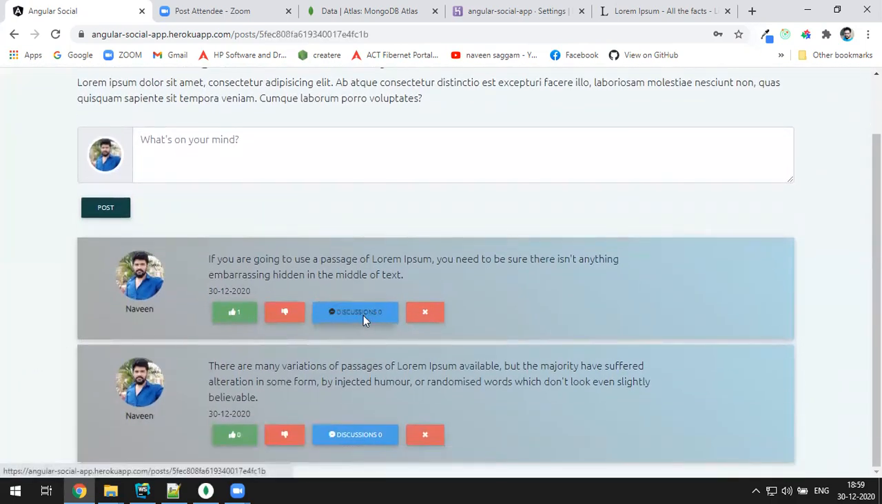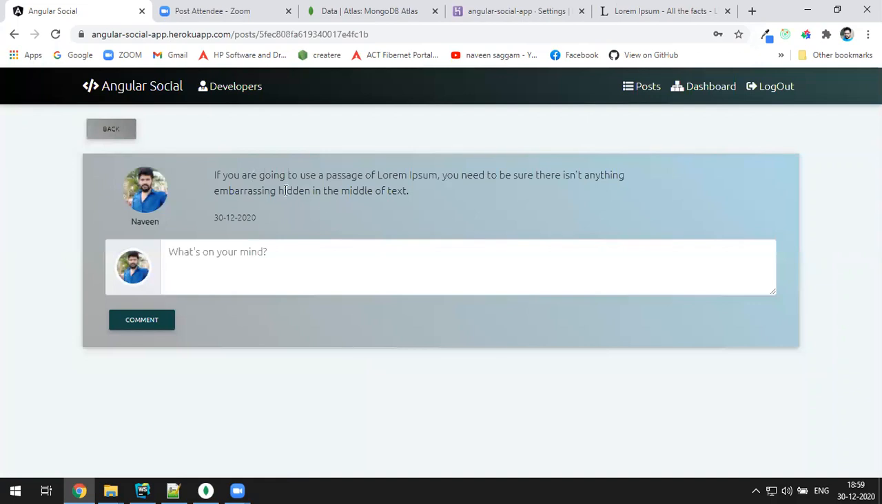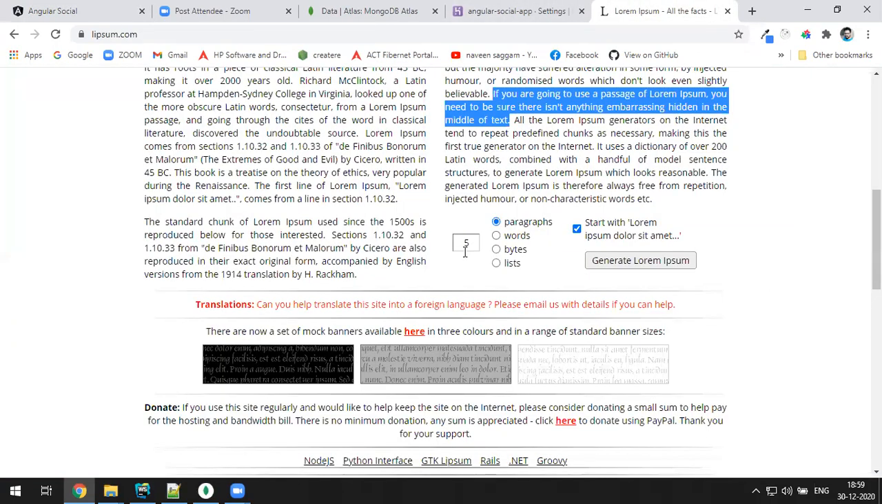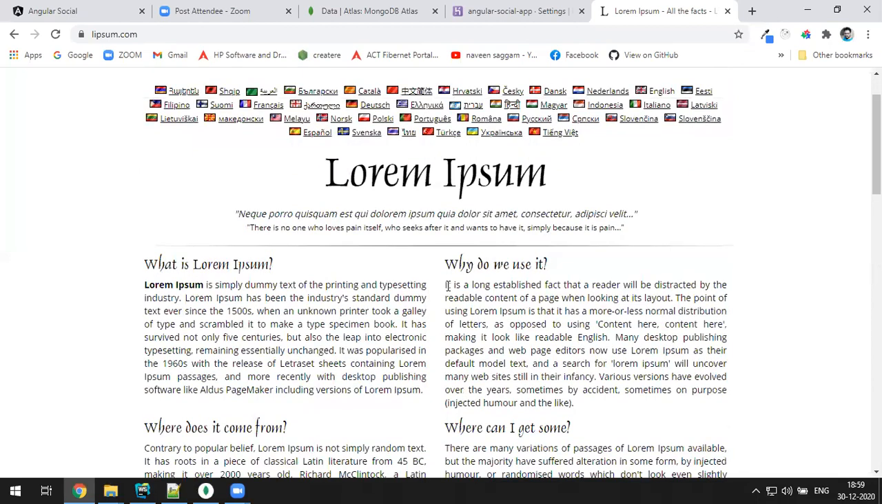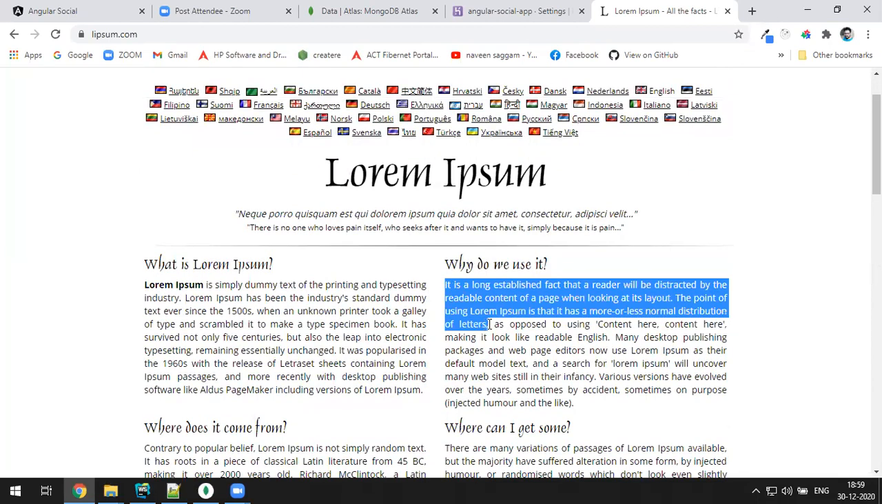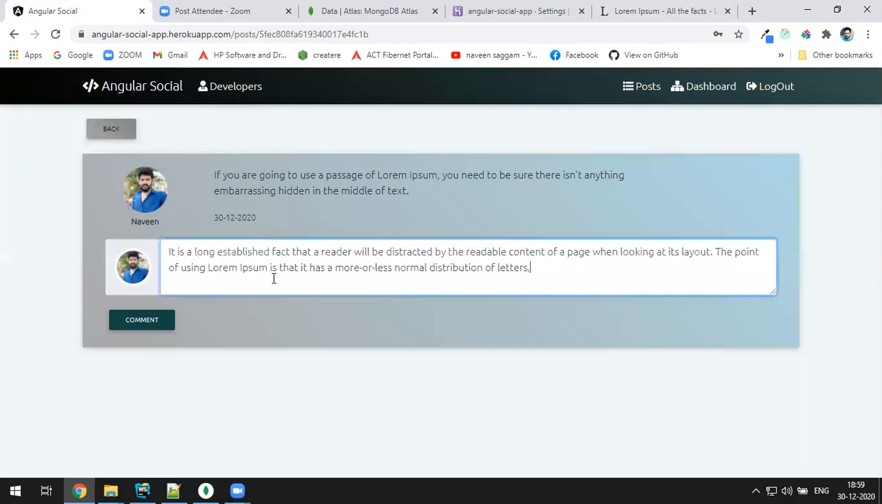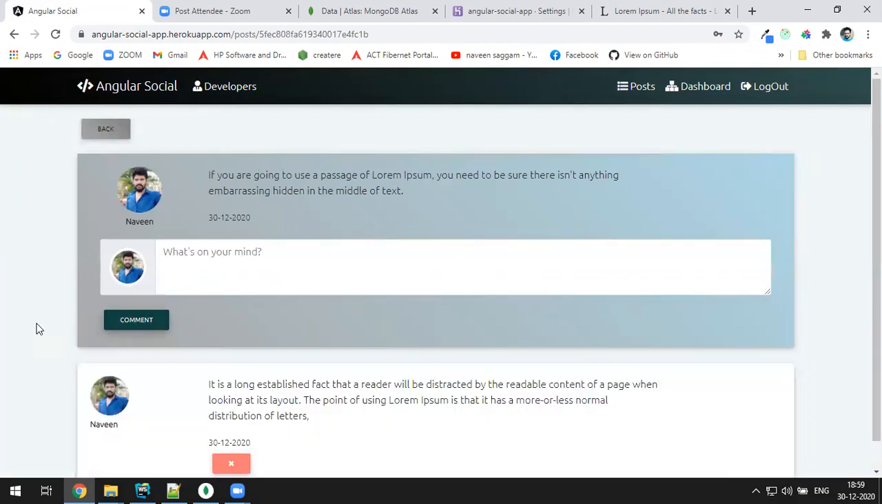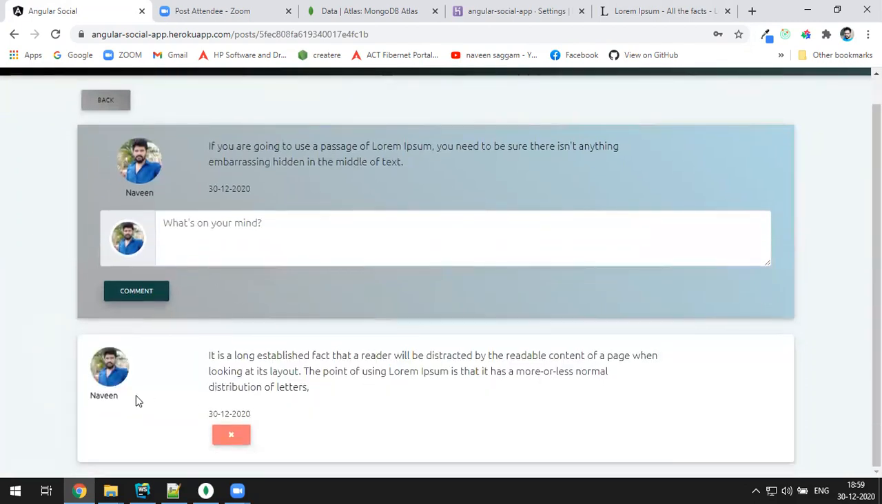I can go to discussions. Yeah, I can write some comments on this part. Comments will be something like some comment, copy, go here, paste the comment. You got a new comment. Why is this gone to this side? Okay, one more comment.